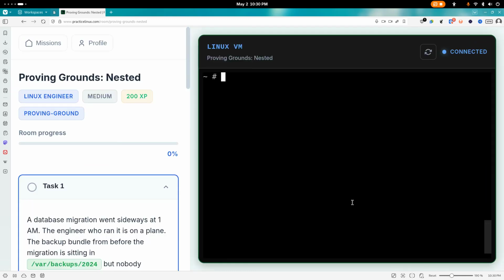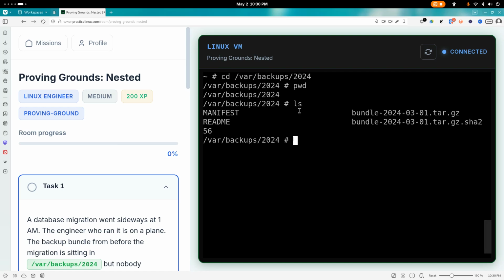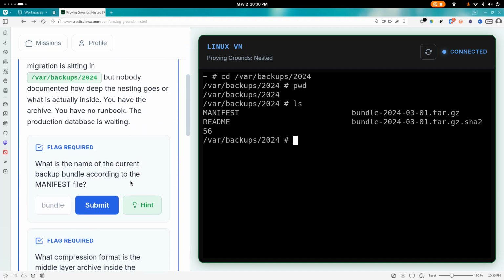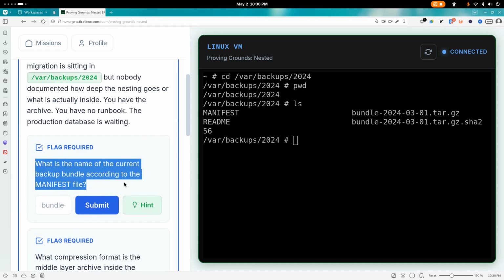See if we can zoom in. We can do cd /var/backups/2024. And we are now inside this folder. If we list the files and folders with ls, we see we have a bunch of files there. So they ask us what is the name of the current backup bundle according to the manifest file.